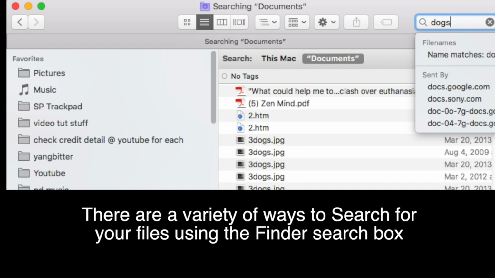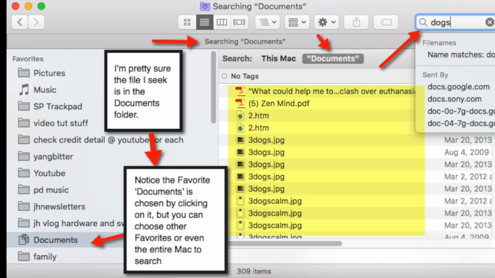Here I click Dogs. I'm in the Documents folder, and I highlighted what the results were, and they all. I don't know what ZenMind is doing there. I'm sure there's a good reason, but basically it's dogs. Okay, maybe Dogma or something was in there. I don't know.